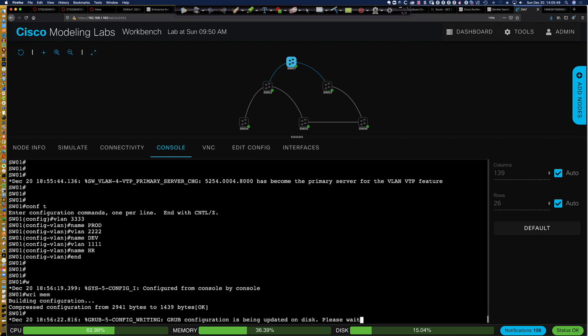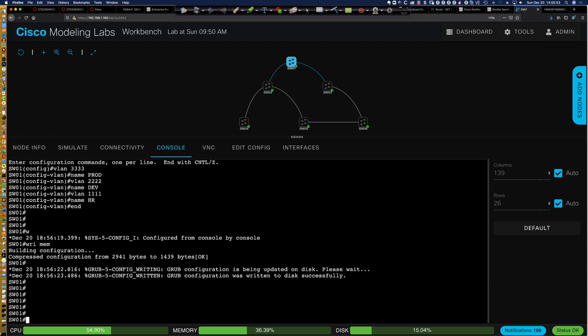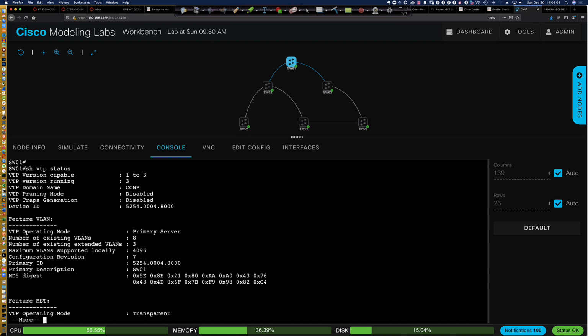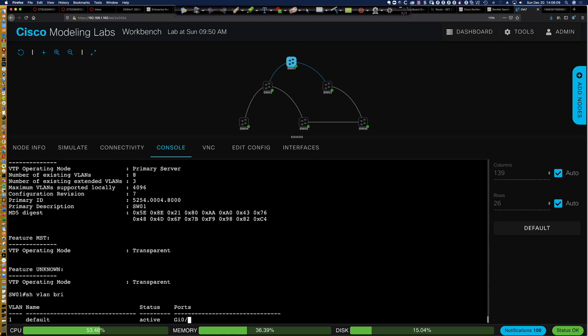And it's interesting here. We'll see if we don't see the error message. I don't see the message that came up prior when it shifted us into client mode. And that was what that message had said, which it should not have done. So show VTP status. We should be a primary server, and there it's listed as a primary server. And then show VLAN brief.